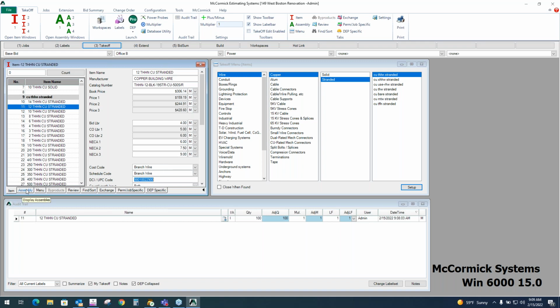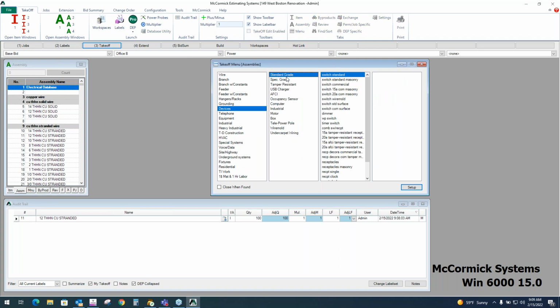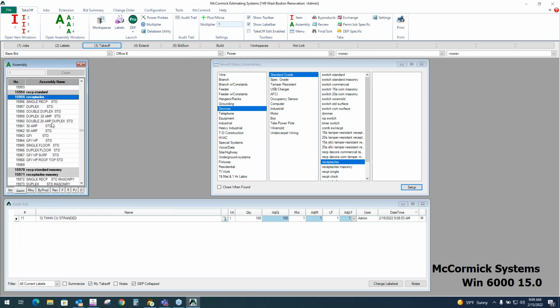So that's an item. Let's look at an assembly next. An assembly is a group of items we can account for at the same time. I'm going to use the menu the same way. I want a device. I want a standard grade device. I want a receptacle. Again, the menu takes me to my list. These are a list of standard grade receptacle assemblies. I want the duplex 20 amp.